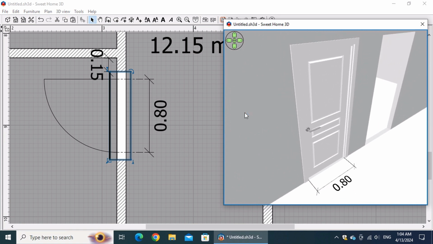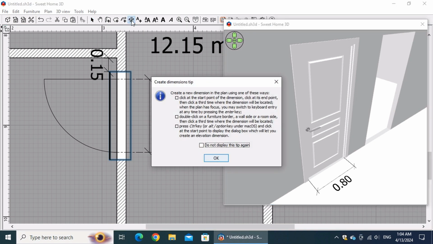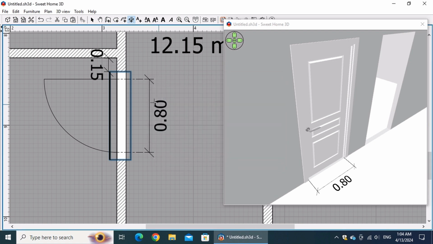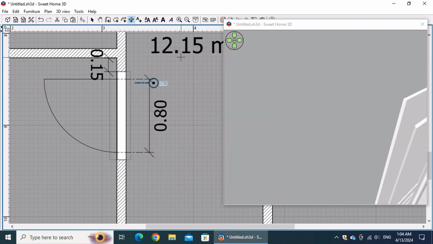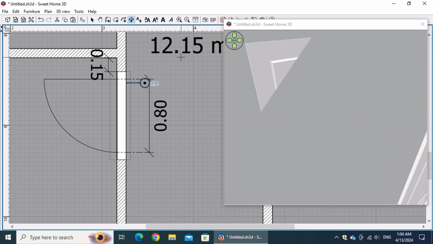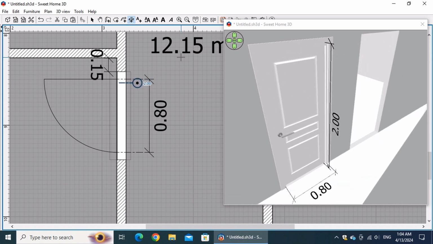To communicate the real height of your door without the frame in your plan, click on the Create Dimensions button on the toolbar, hold the Control key, and click near the side of the door. In the Add Dimension window, ensure the Elevation Dimension checkbox is checked. Set the distance between endpoints to 2 meters, ensure that Visible in 3D View is checked, and press OK. Move the elevation dimension line near the opening of the door. Use the height handler of the door to adjust the height of the door opening.